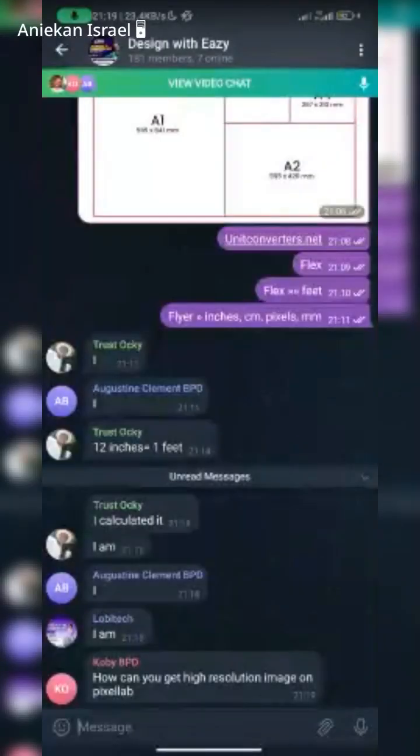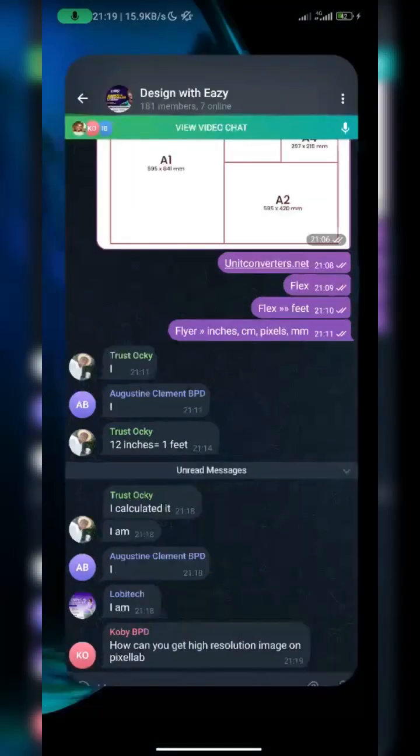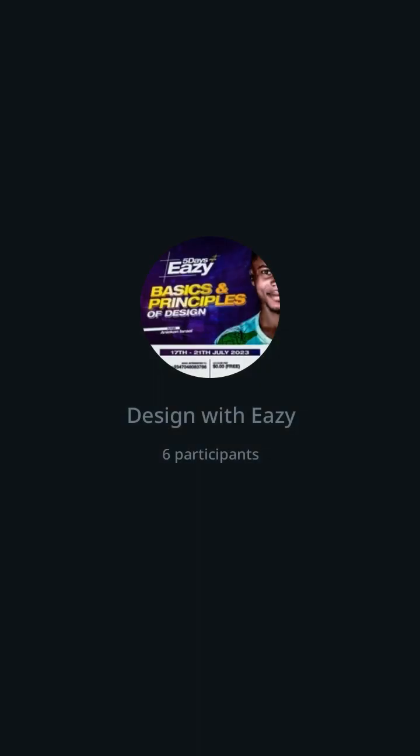Okay, how can you get high resolution image on Pixel Lab? Very, very important question. Yeah, this was part of what I wanted to teach you guys, but I forgot. Thank you, Kobe, for reminding me. Let's quickly go to Pixel Lab. So this is what I do. Knowing that Pixel Lab is a kind of limited and it may not give me what I want in particular.